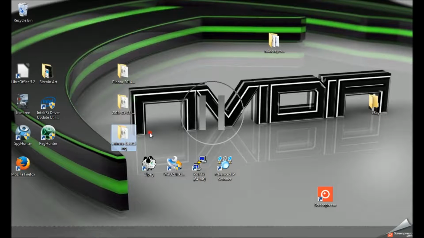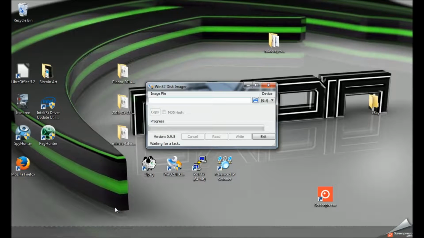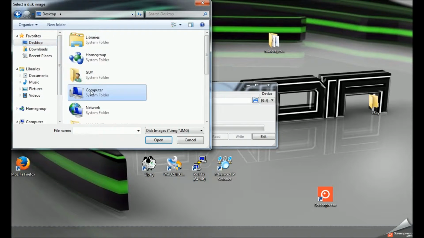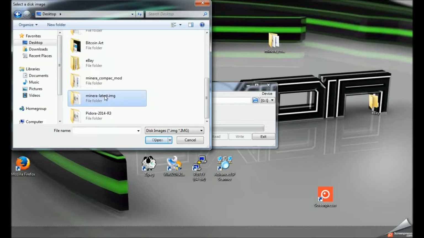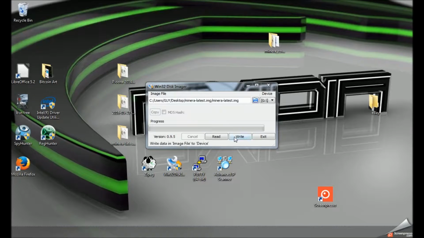So after you've downloaded the image and unzipped it with ZIPEG, you're going to open Win32 Disk Imager. And yes, we're going to allow it to do what it wants to do. You click on the blue folder, and we are essentially finding the system image that we wish to write to the SD card. I know mine is on the desktop. It's just under Minera right here, Minera latest image. You would click Minera latest image, open, and then you have the option to write to disk.